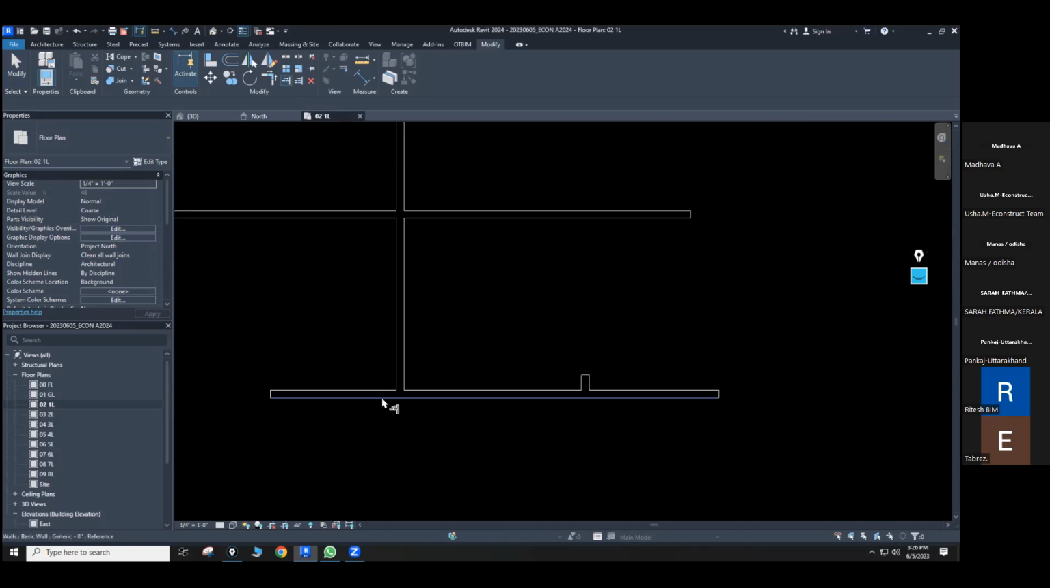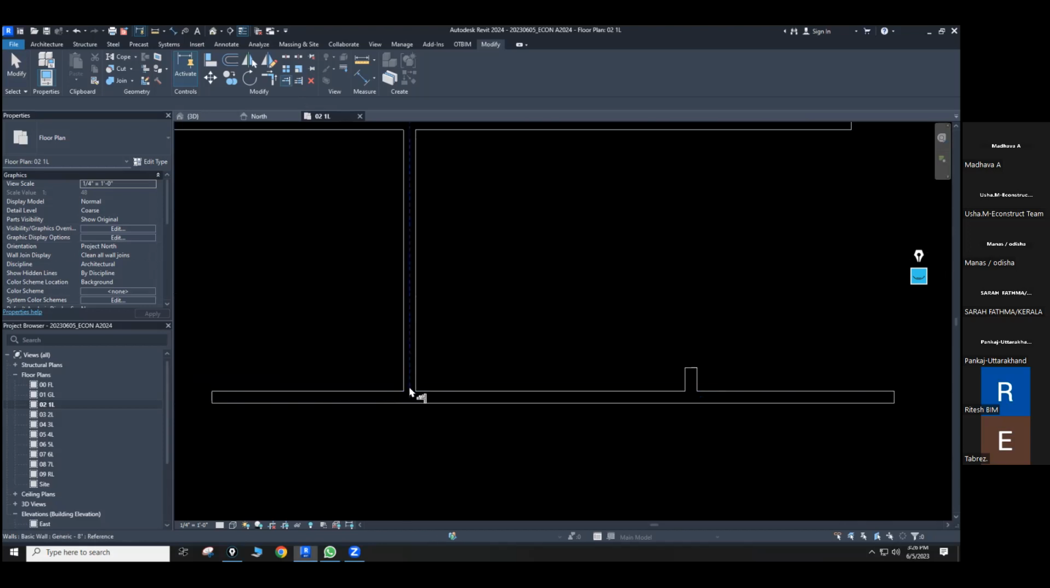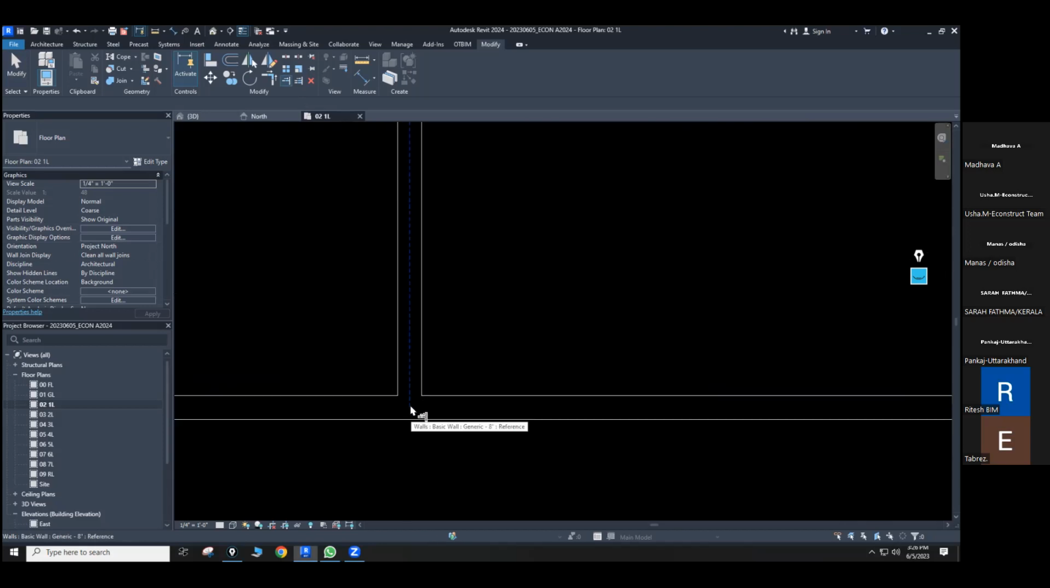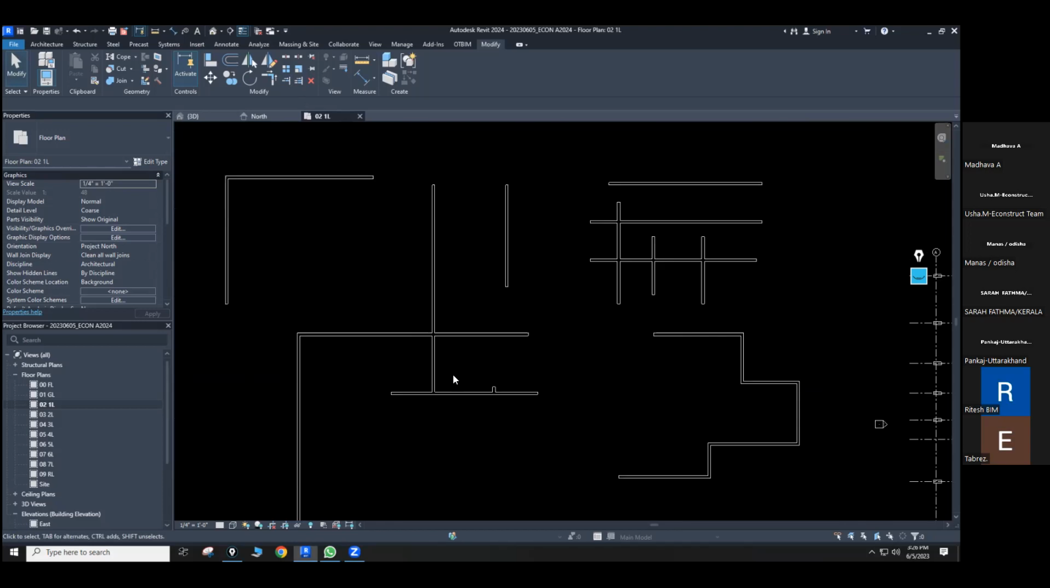Exactly, this will be forming up to the center of this wall. Okay, so this is the extend. Then let us move to the trim now. So same command here, see, the same command. So therefore I'm going to click this one. I have to trim this part.